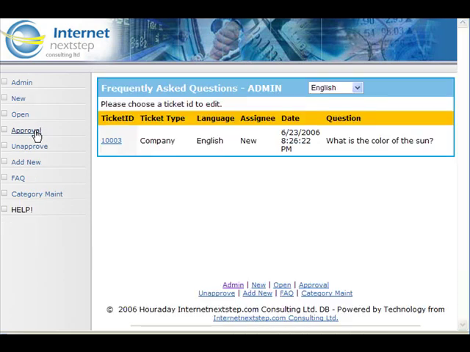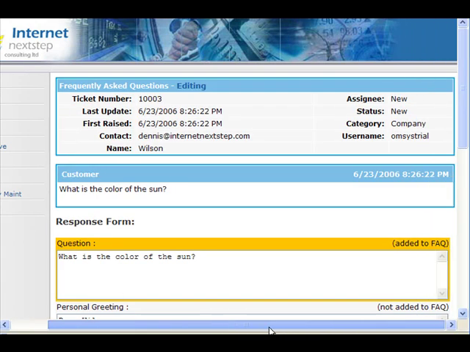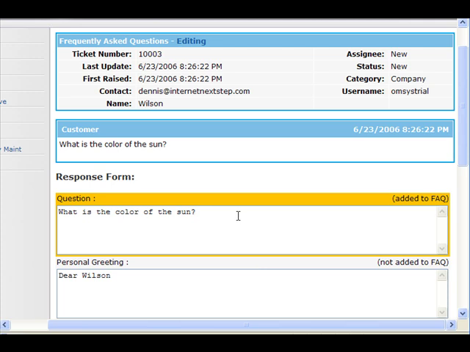Okay, so you'll see there's a sample question in here that says, what color is the sun? Well, let's go click on ticket ID 1003, and I'll show you how this FAQ system works. So what you'll see is the ticket number, when it came in, all that information. You'll see the question as the customer typed it. Then you'll see in the orange box, what is the color of the sun?